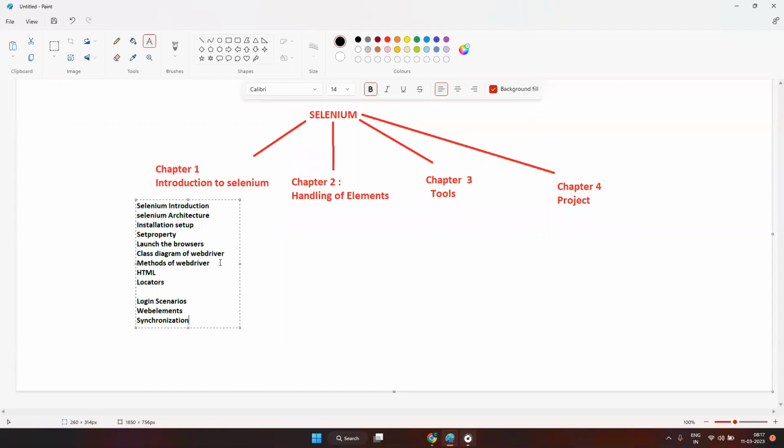After learning this, we move on to understanding the class diagram of the WebDriver. Then understanding the methods of the WebDriver: what methods are available inside the WebDriver? Then the HTML DOM structure, then learning about the locators. Here I'm just giving the headlines of the topics. There are many subtopics available, which I am not specifying here.